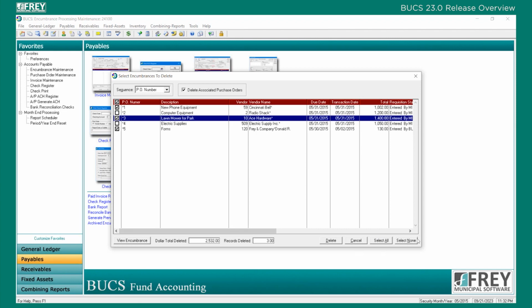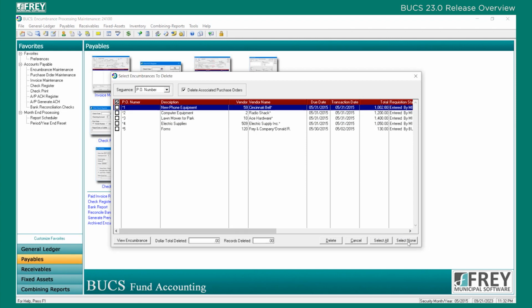So if I click on select none, it's going to erase everything I just did. If I hit select all, it's going to show me all of them. If I leave it alone, it's going to delete the 5 encumbrances for a total value of $4,782.